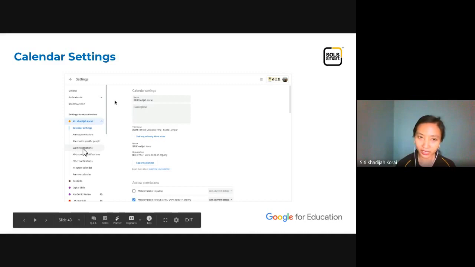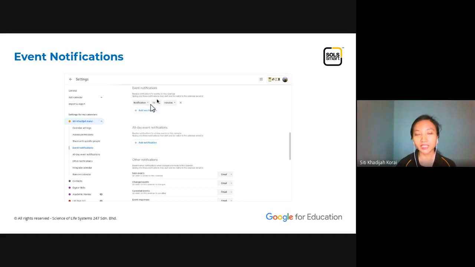You will see access permission. Tick on the box, you can make the calendar available to the public. Here, go back to the notification. So your name, event notification. Here, event notification, okay. You can change the notification as well.